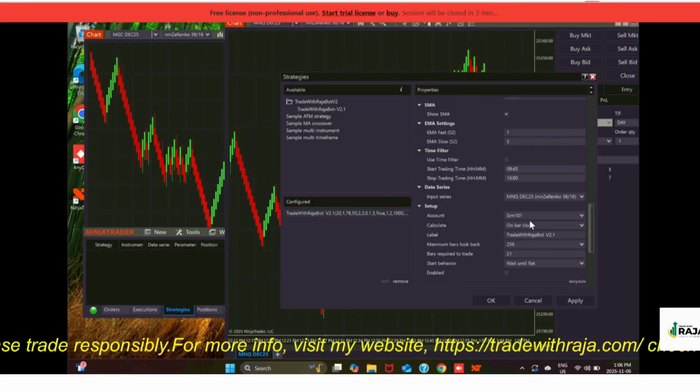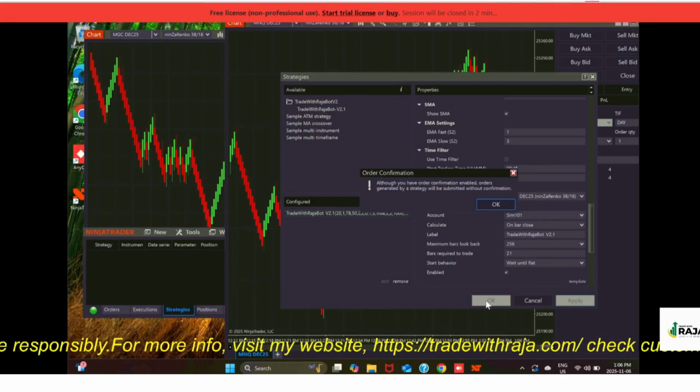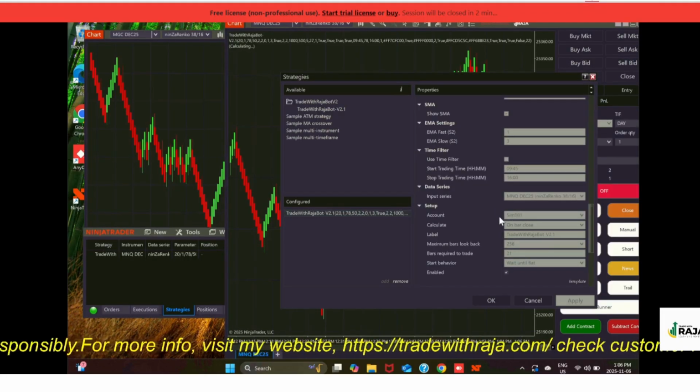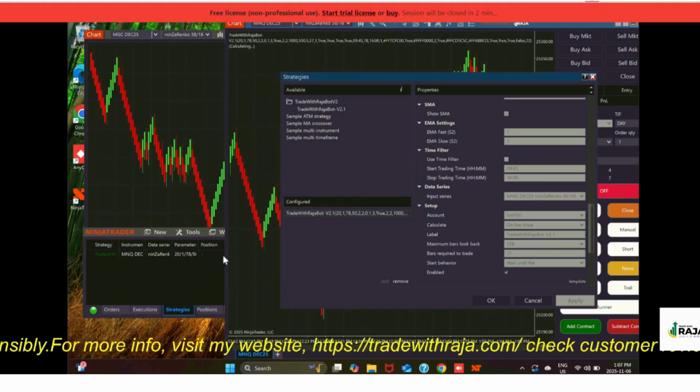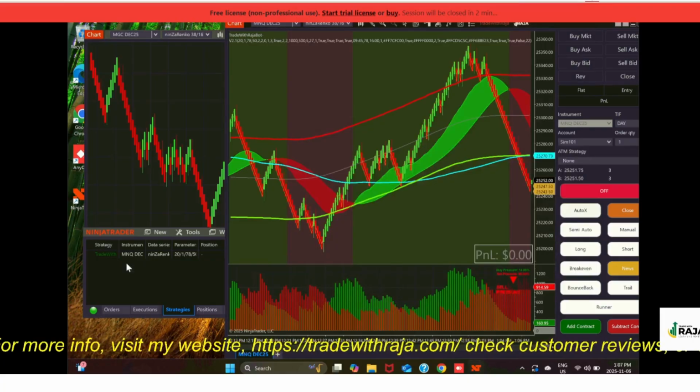Just change your account here and enable it, apply, okay, and you will see the bot is here. Also you will see here that your strategy is enabled, it should be green.